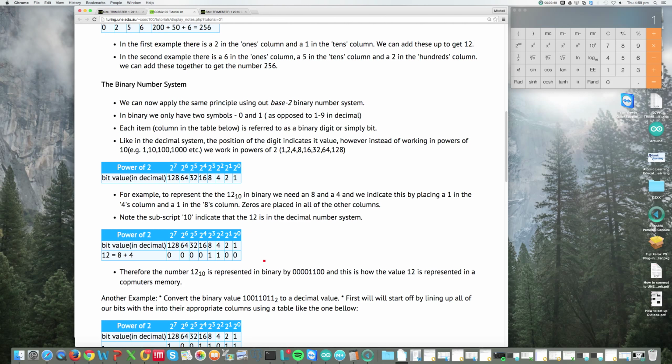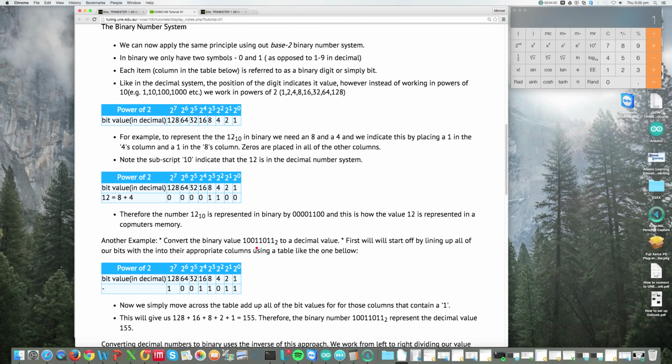So again, following on with our example, if we wanted to represent the number 12, number 12 is made up of 4 and 8. So we can represent that by placing a 1 in the fours column and a 1 in the eights column. So we've got another example here.